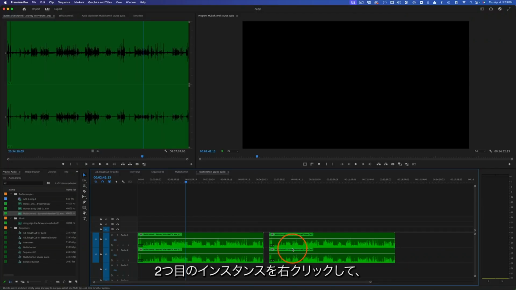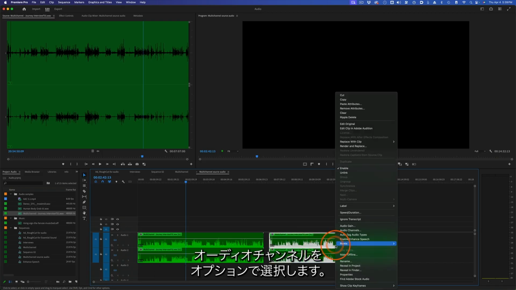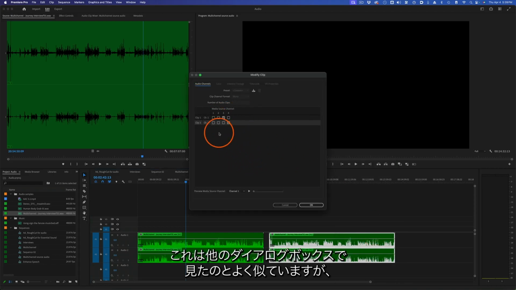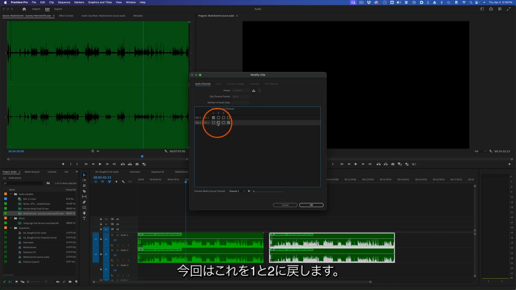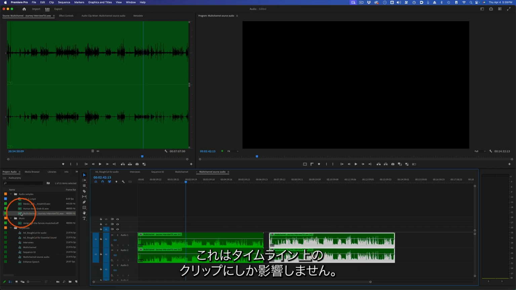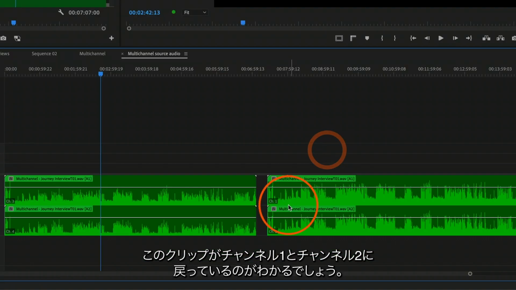Now you can still modify these clips once they're on the timeline as well. I'm going to grab this second instance here, right click, and I do have audio channels as an option there as well. And this is very similar to what we just saw in the other dialog box. In this case, I am going to switch this one back to 1 and 2. And this only affects that clip in this instance on the timeline because I did not modify the master clip here in the bin. And you can see that one is set back to channel 1 and channel 2.